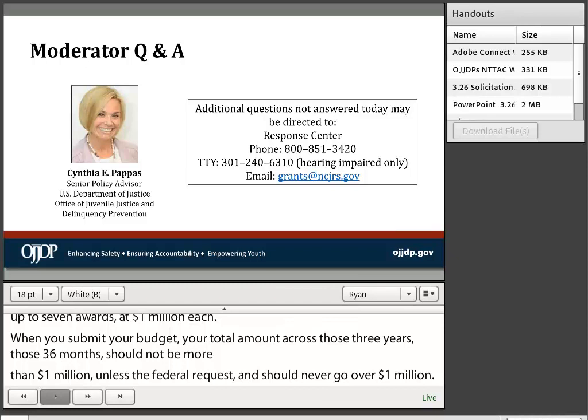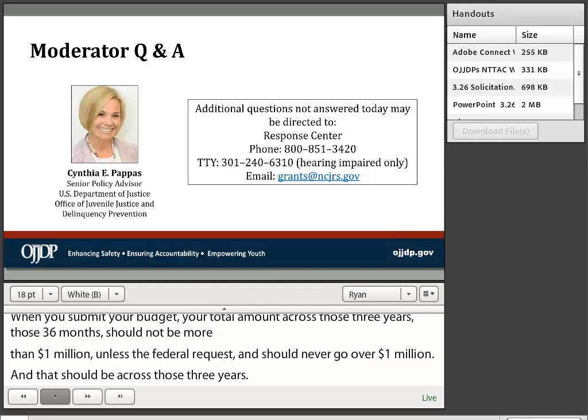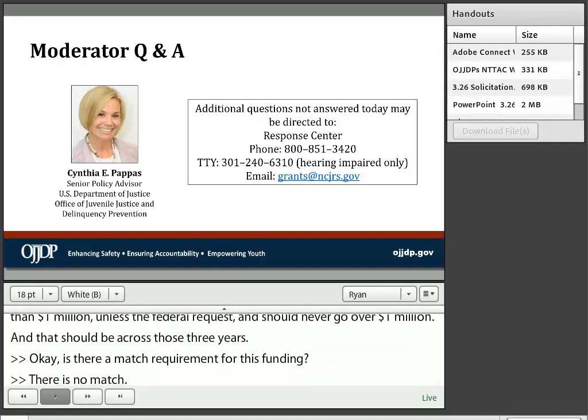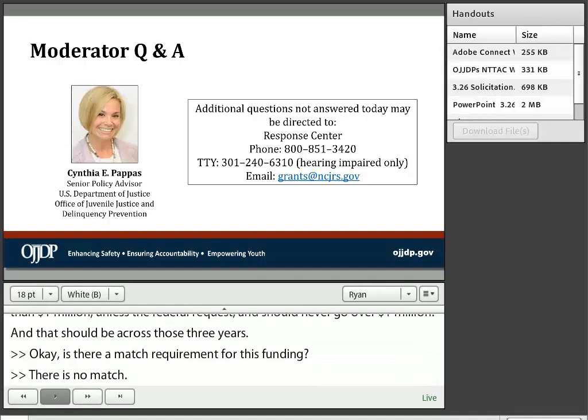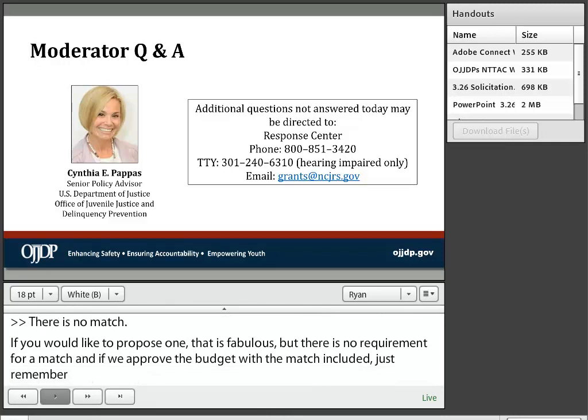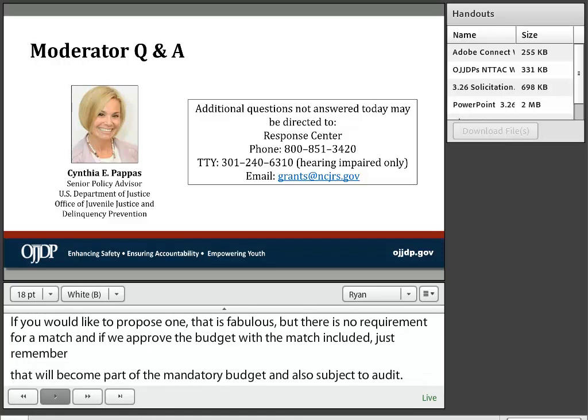Is there a match requirement for this funding? Nope, there is no match. If you would like to propose one, that's fabulous. But there's no requirement for a match, and if we do approve the budget with the match included, just remember that will become part of your mandatory budget and also subject to audit. So do be thoughtful about any match that you're proposing and including in your budget, because it will become part of the program expectation.